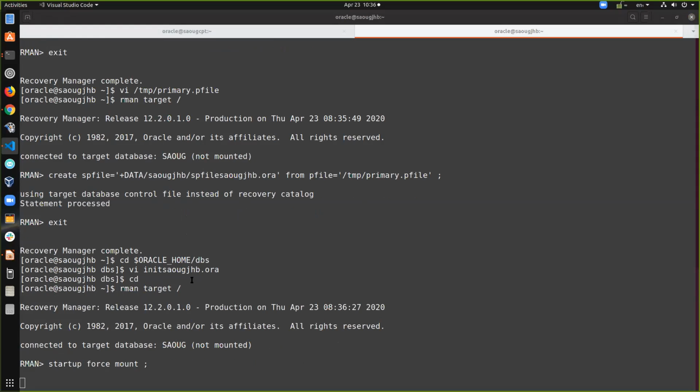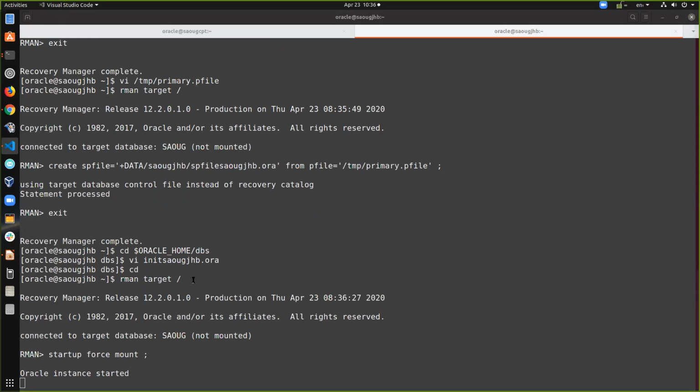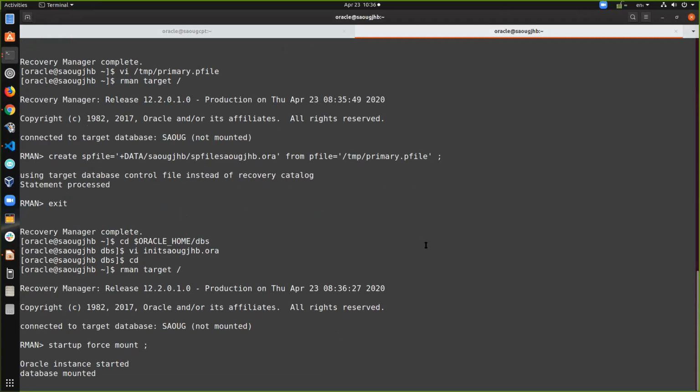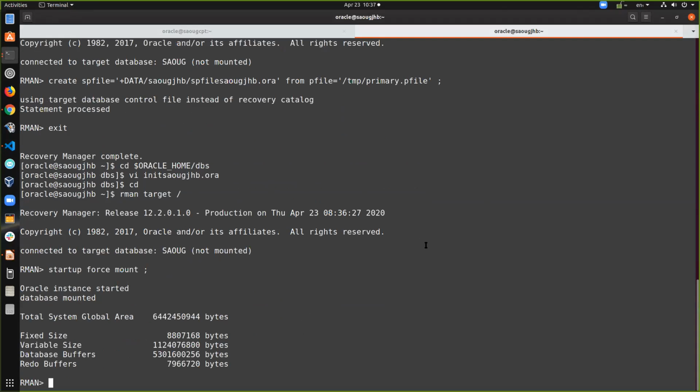We're doing a startup force mount now. We've got our control files on the other side, standby control files on the other side. Mounting it will open those control files so that when we do the restore of the actual data files, the control file will be updated accordingly.